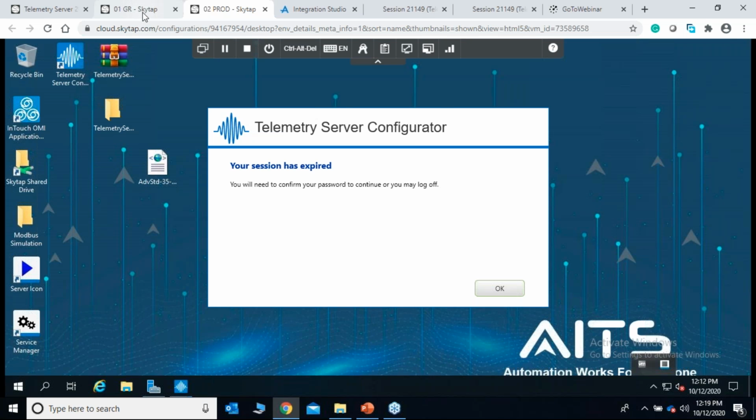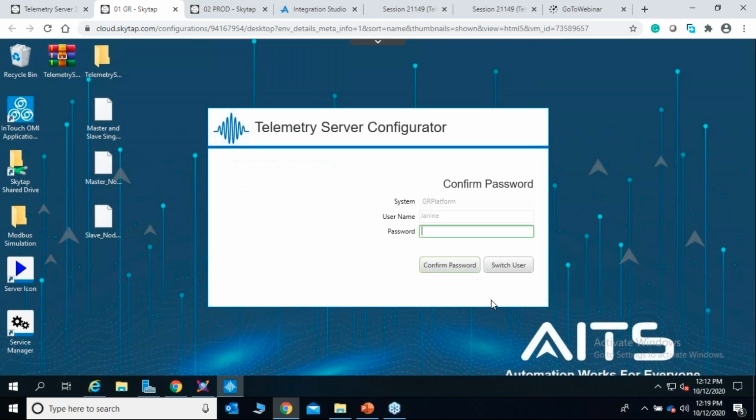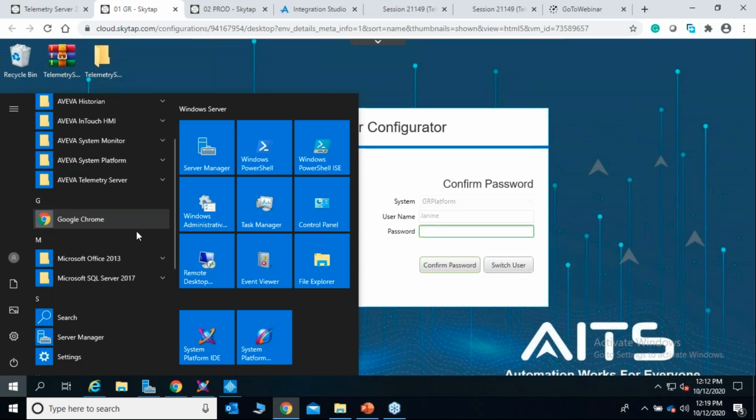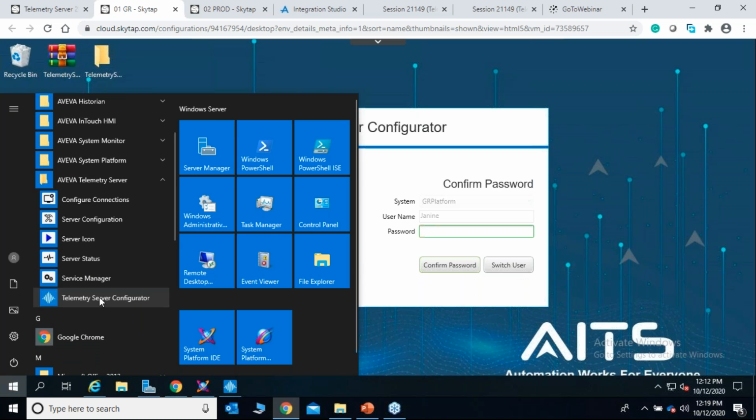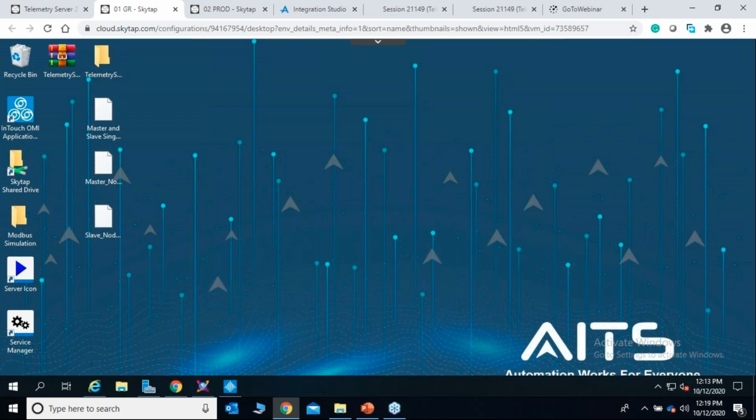Okay, first of all, let me close the system platform. In order to run the telemetry server, you go to the start menu, Aveva Telemetry Server, and you click on the telemetry server configurator, in order to do your configuration and create your master and slave. As you can see, a password is required because private security is enabled here.